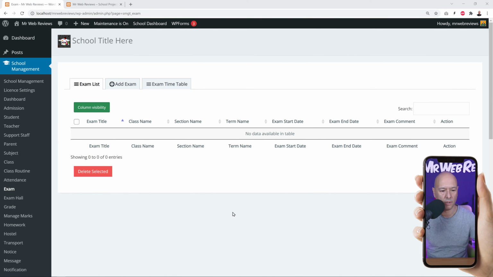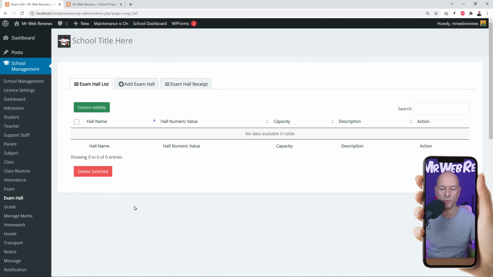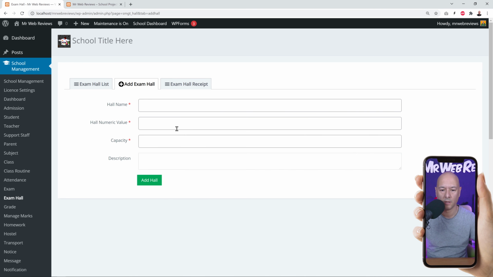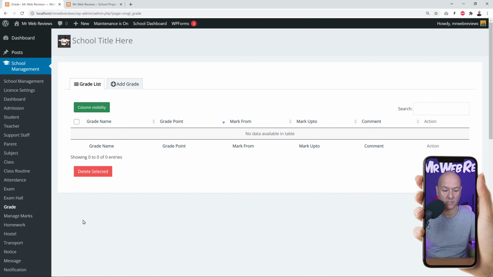Okay. Very good. And then we have the exam hall. So this is tied in obviously with the same subject with the exams. So basically this is where the exam will take place. So this is your exam hall. So all you have to do basically is add an exam hall, and then you put the name, the hall numeric value, and the capacity, and then click add. Very simple, isn't it?